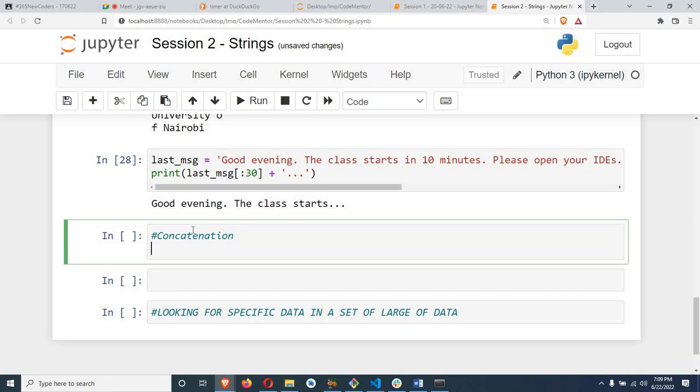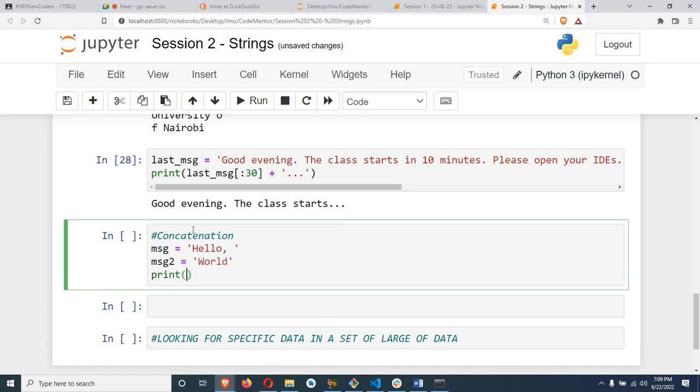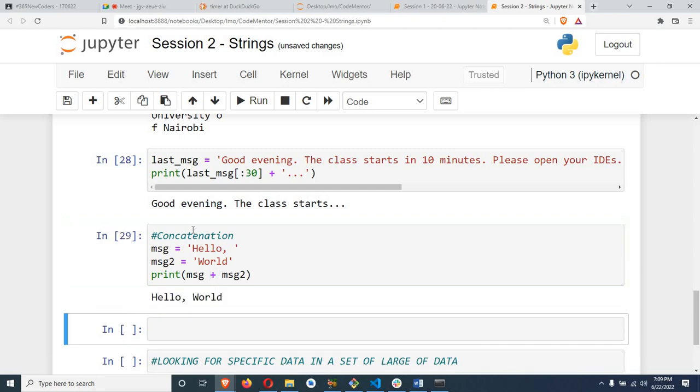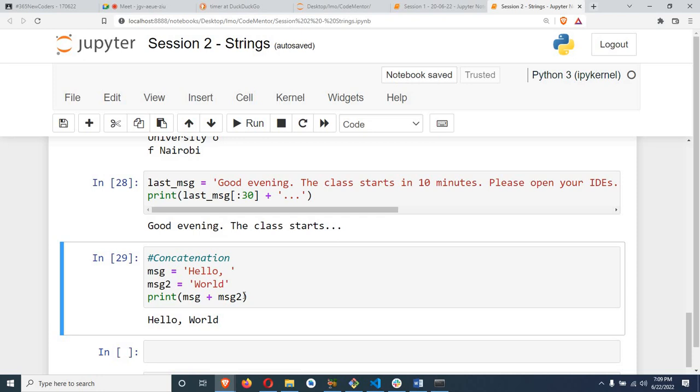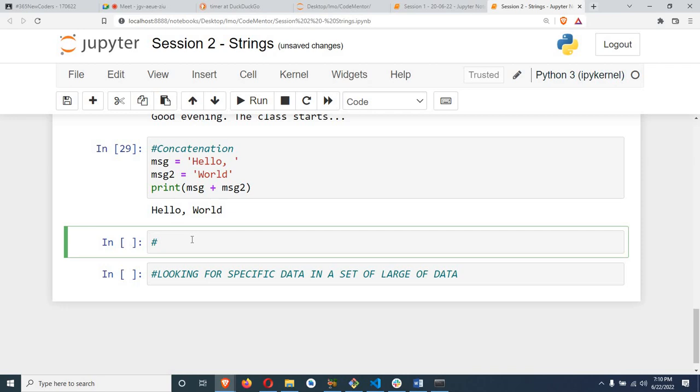So concatenation, very simple concept. Message is equal to hello. Message 2 is equal to world. And you simply print message plus message 2. So if you do something that looks like you're adding two strings, you run it, it simply puts them together. There's not much to say about concatenation. It's a really simple concept. Okay. Now let's look at some other methods.